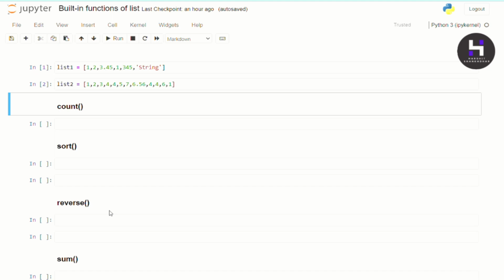So let's get started. I am taking these two lists to explain these functions. First is the count method. It basically gives the number of times that particular element is there in the list. Let's suppose I am taking list 2, then dot and then count, and I want to count how many times 4 is there in that particular list.